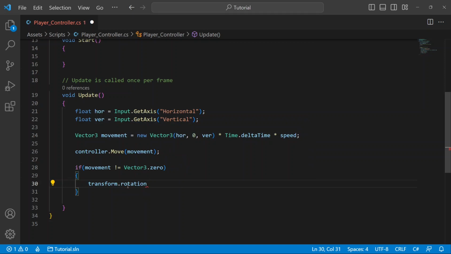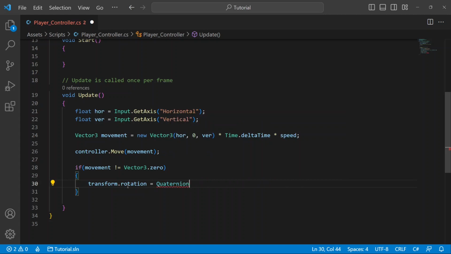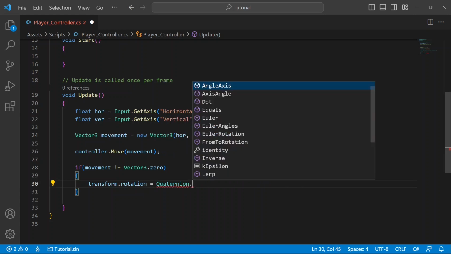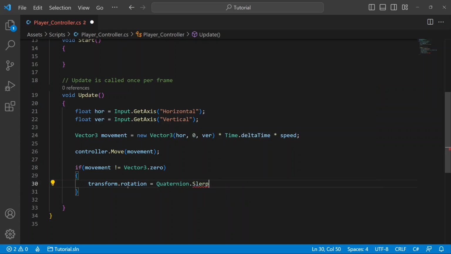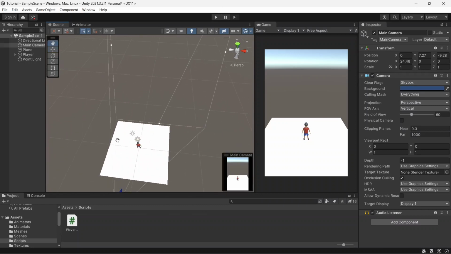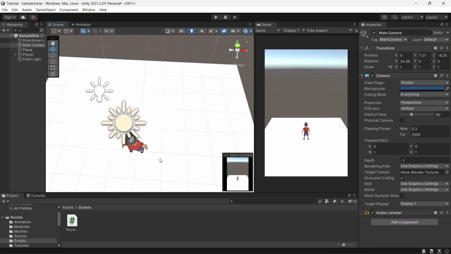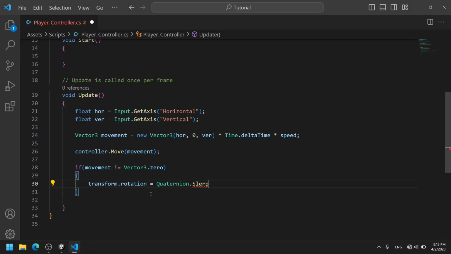equals to, in this case we are going to use another term called Quaternion. Quaternion is used to rotate or refine our character. Quaternion dot Slerp. Slerp is usually used, I think, for this top down movement. So when we come to here, we can see a character like this. So it will rotate the character based on the way you should be, like this way, like that.